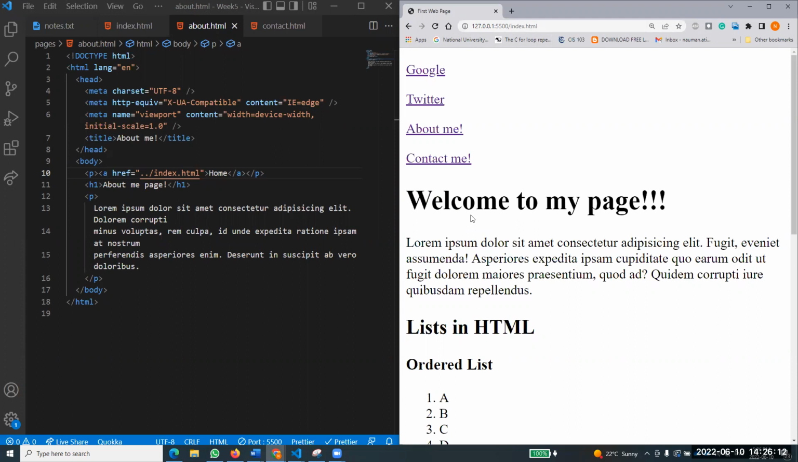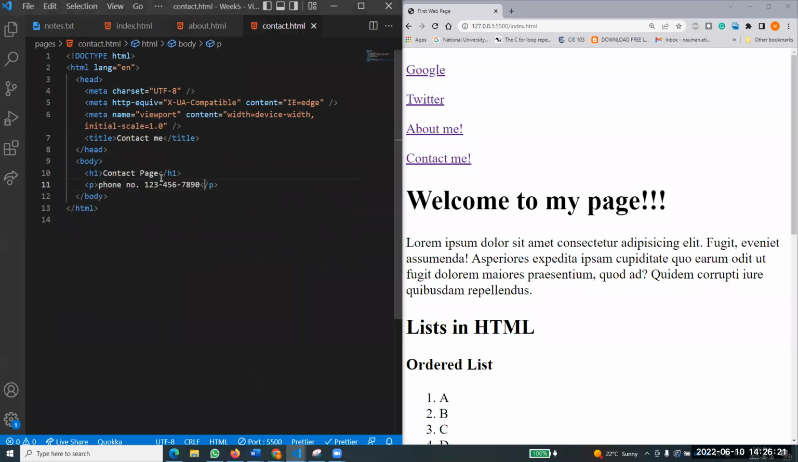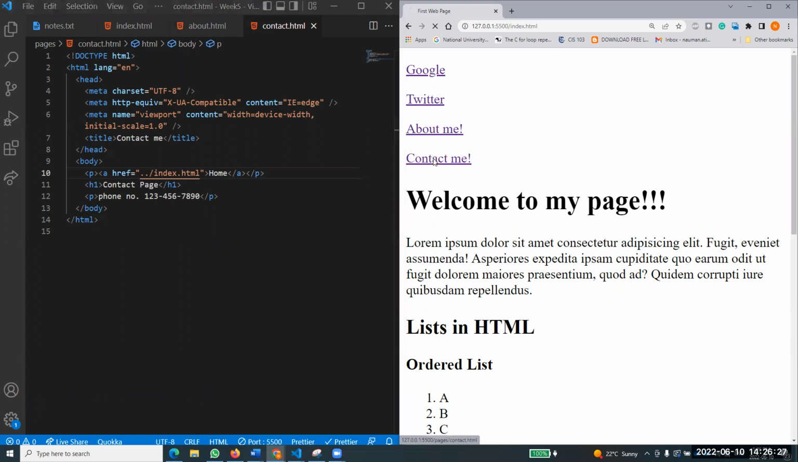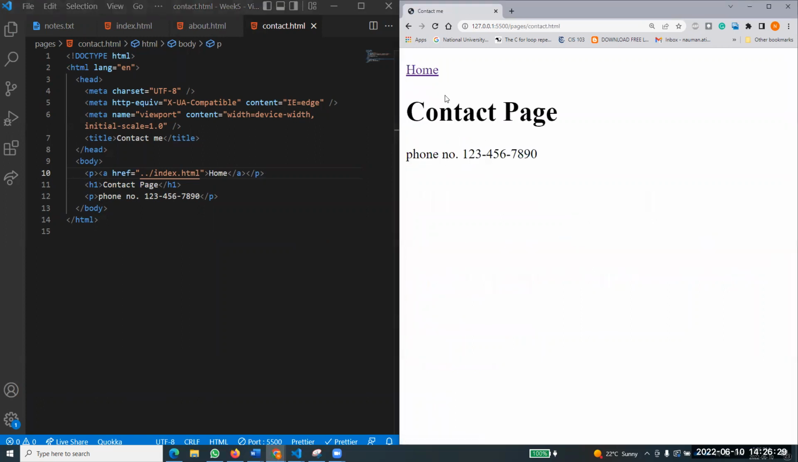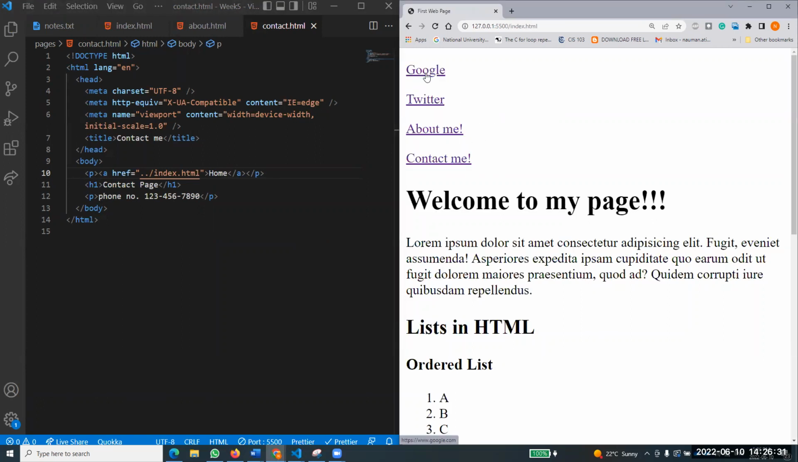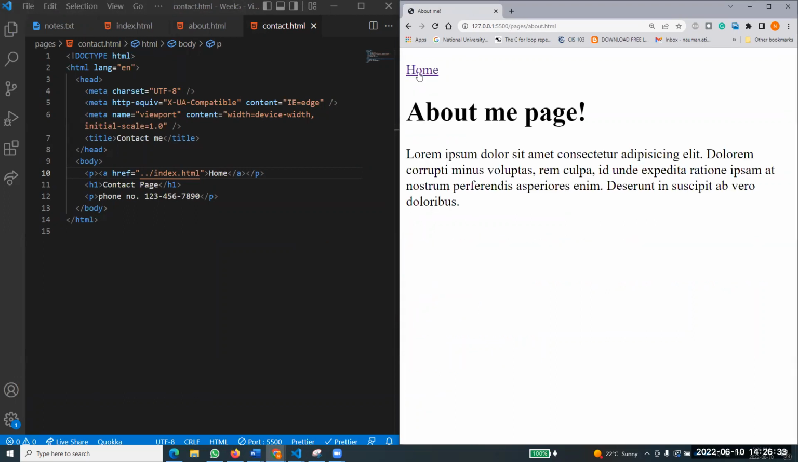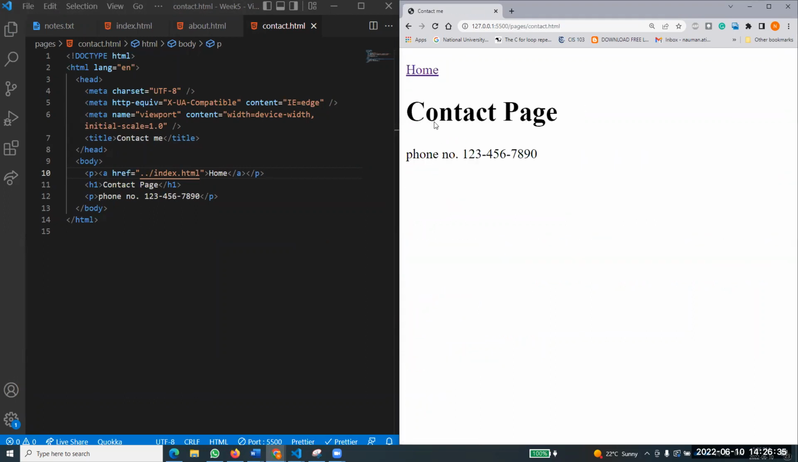Wonderful. Can I make this same link in my about page and my contact page as well, so that all pages are connected with each other? I can come over here, and I just say index.html. Now if I go to my contact me page, I get the contact number, and here is a link where I can come back to my home page. About me, home. Contact me, home. Is that making sense to everyone?